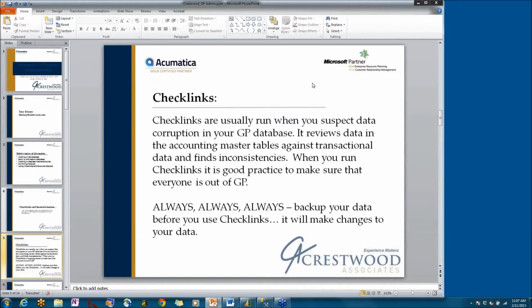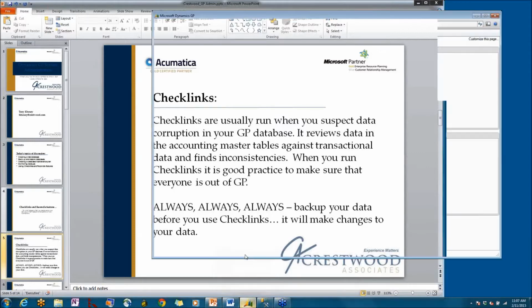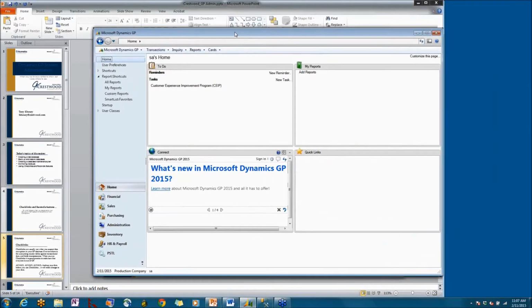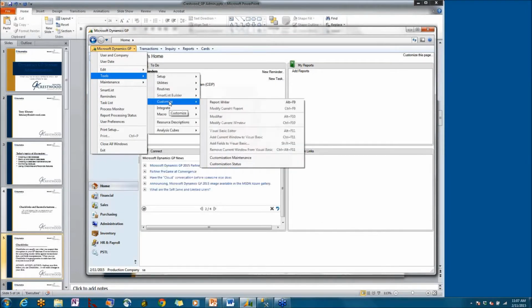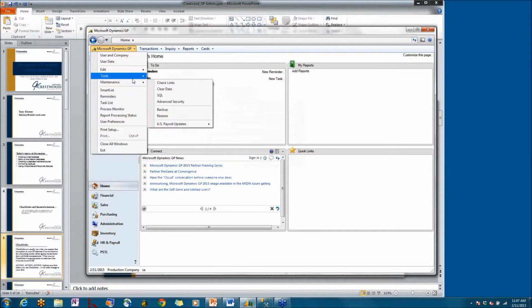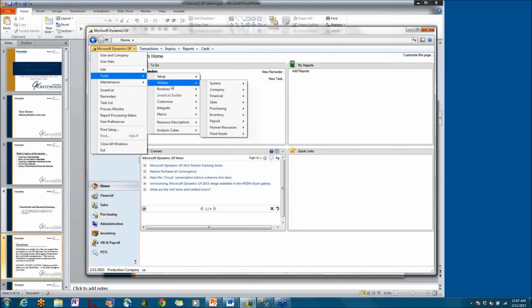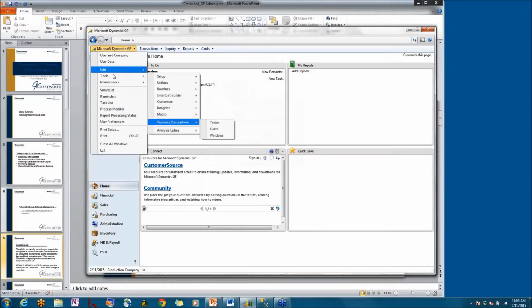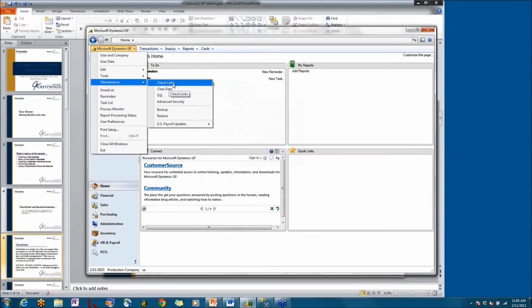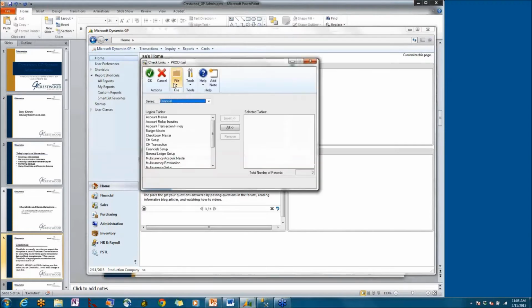And checklinks isn't just there for the customer table. I can show you where you go. Tools, routines, Checklinks, thank you. This is my first presentation, so bear with me.